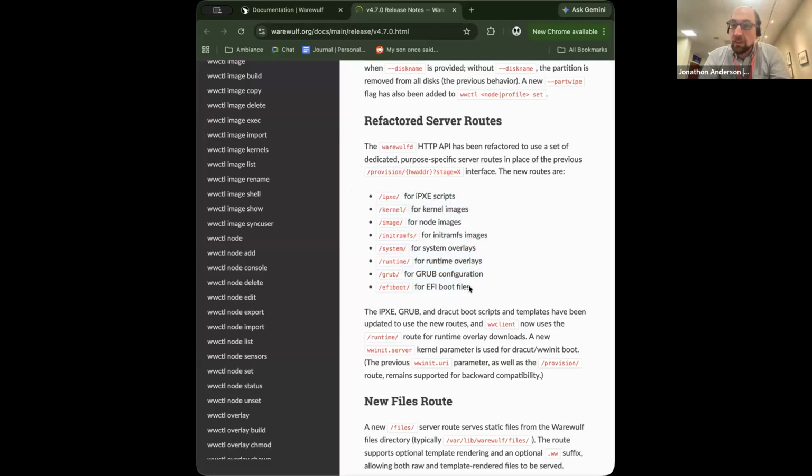Downstream clients should be using these new URLs. By default, this one still exists. So if you have like an older Warewulf client that's trying to attach to it, then that should continue to work. But these new URLs work and are good.